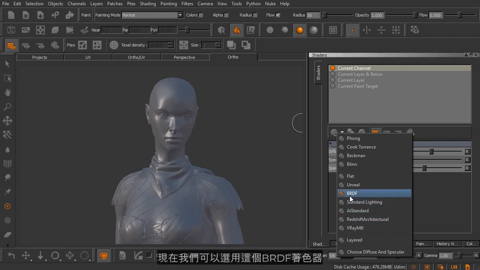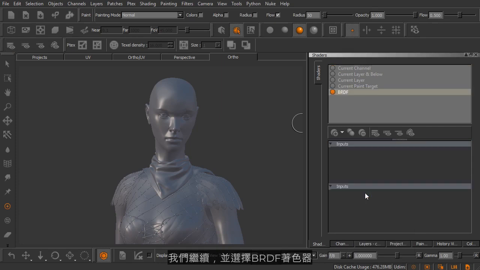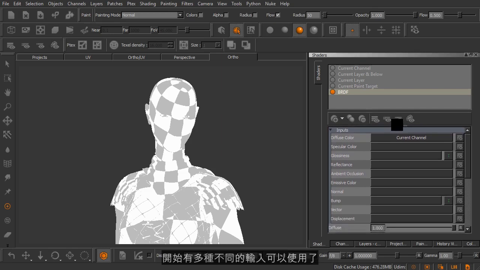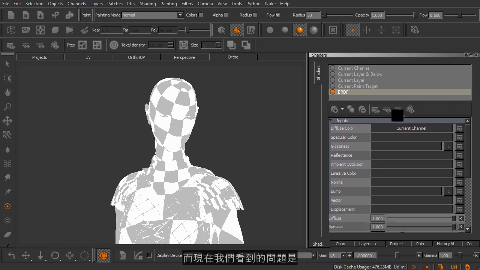Now, we could choose this BRDF shader right here. This is MARI's standard physically based shader. It is not specific to a software package outside of MARI, but it will give us a very nice physically based result. So I'm going to go ahead and choose this one for right now. We'll select the BRDF shader. As soon as I do, you'll notice some things are changing on my canvas, but also down here, we now have a number of different inputs available to us.